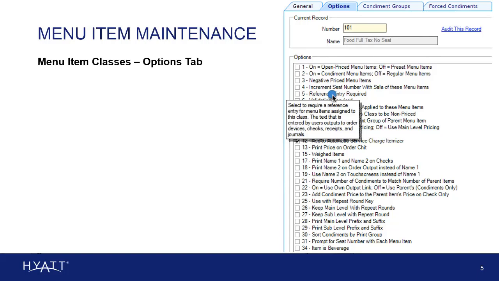Select to require a reference entry for menu items assigned to this class. The text that is entered by users outputs to order devices, checks, receipts, and journals. So the reference entry required checkbox means that if this was, for example, an open food item and you rang the item in, it would prompt you to enter a reference entry. So you would type in whatever that open food item is that you've added. So if you have the checkbox checked for number 5, it'll prompt for that reference.